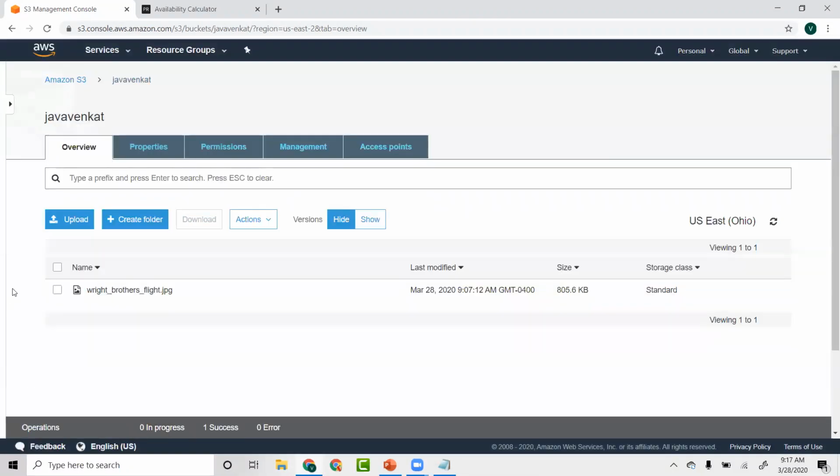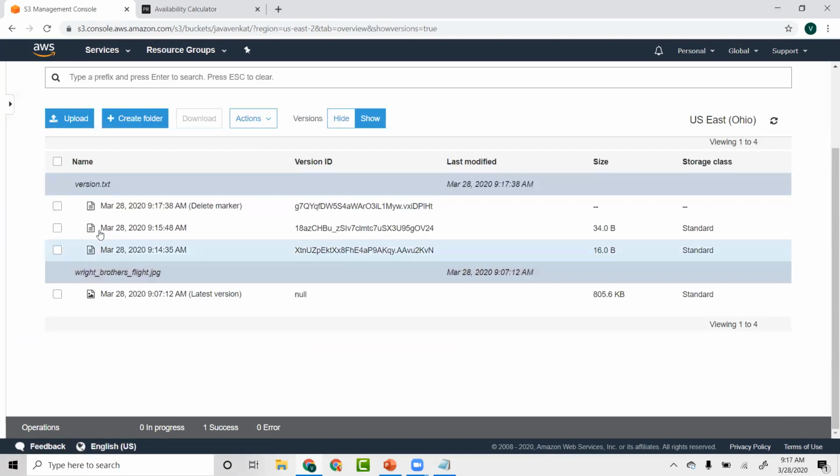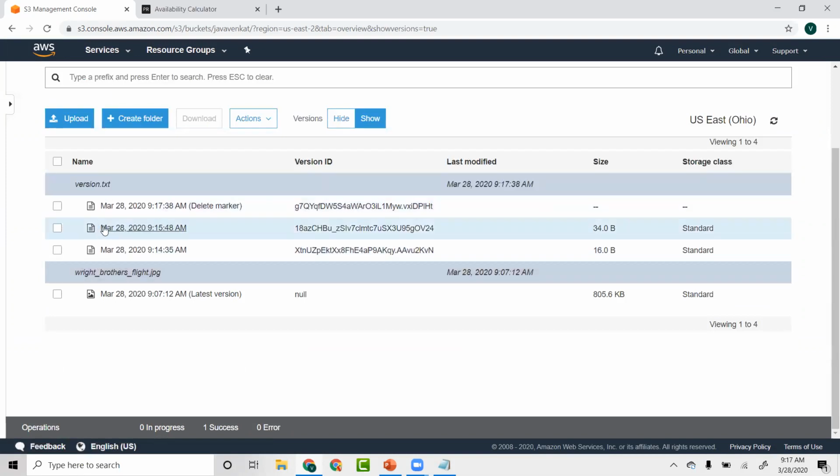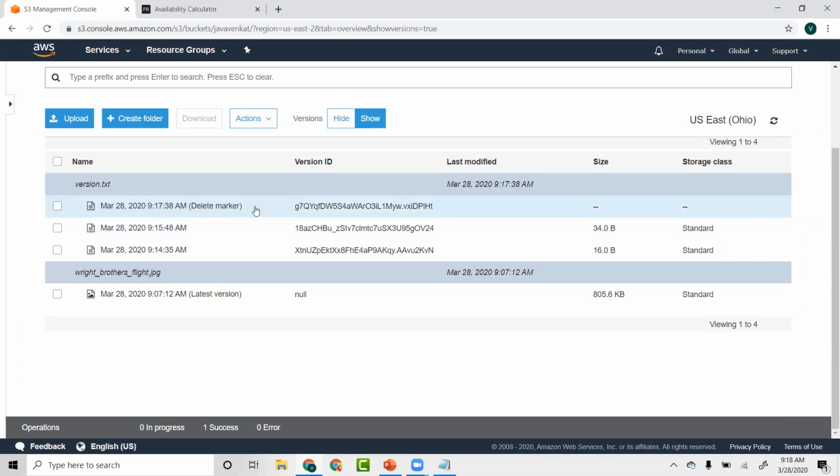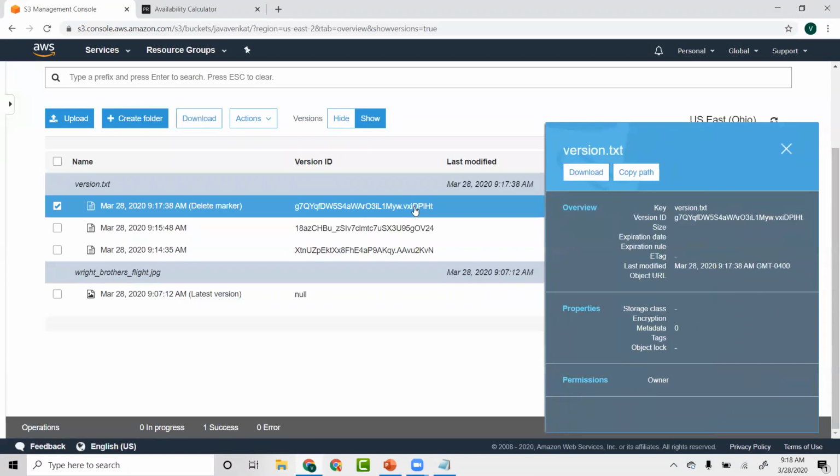It's gone, so there's no big deal, right? It's deleted. Do you think the file is deleted? Because versioning is enabled. Can anyone guess? Click on this "show versions." The file still exists. It's just that the latest version has a delete marker on it, with a different version ID there.